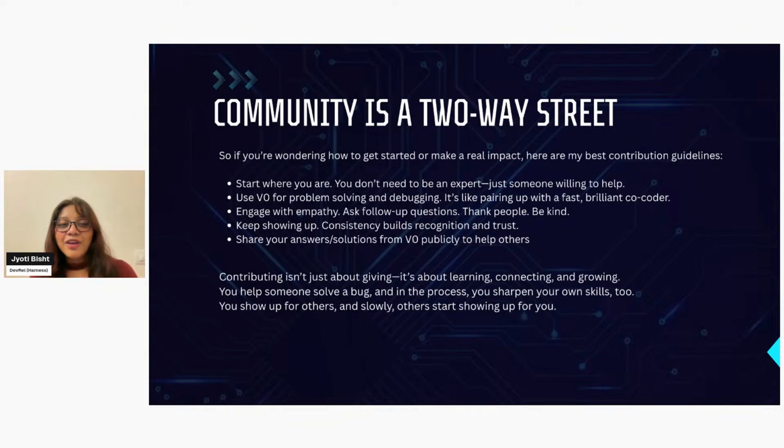Then I would also like to discuss this point that community is a two-way street. So if you're ever wondering how to get started and you really want to make a real impact in the community, these are my top 5 contribution guidelines, which is basically start wherever you are. You don't need to be an expert. We are all learning here. We are all trying to help each other. And your experience of building something, your experience of problem solving is something that others can learn from.